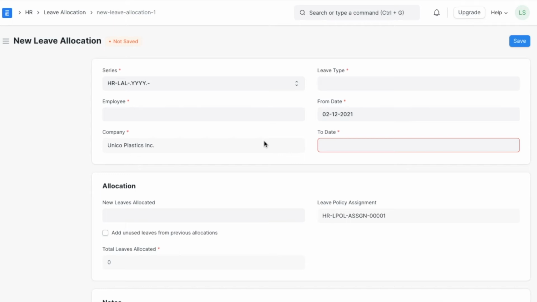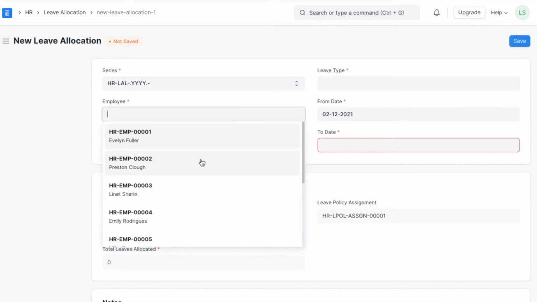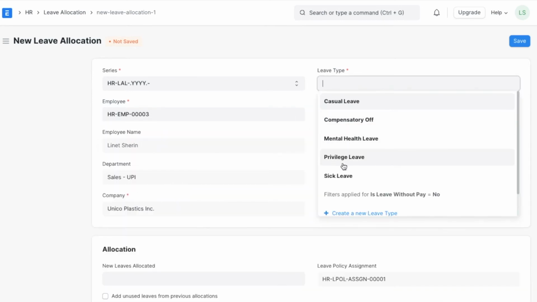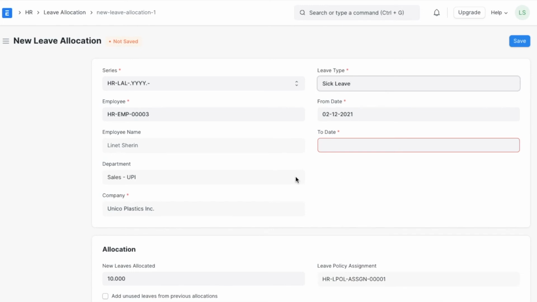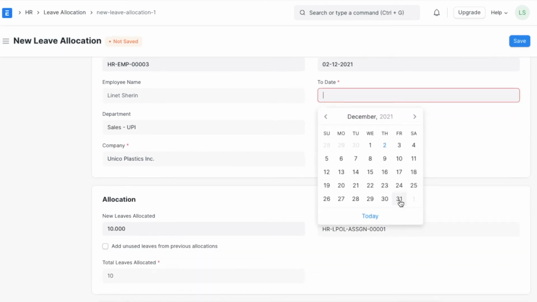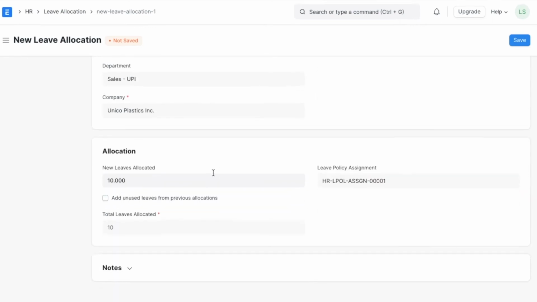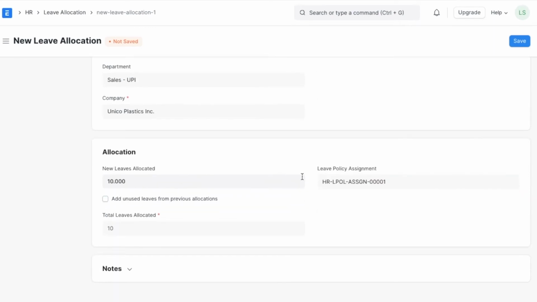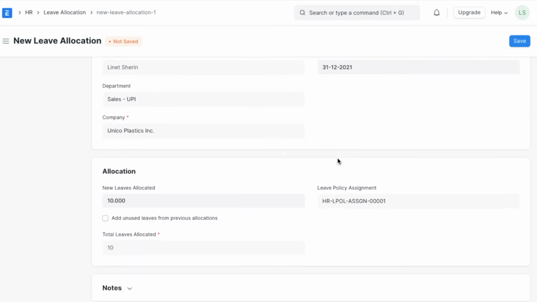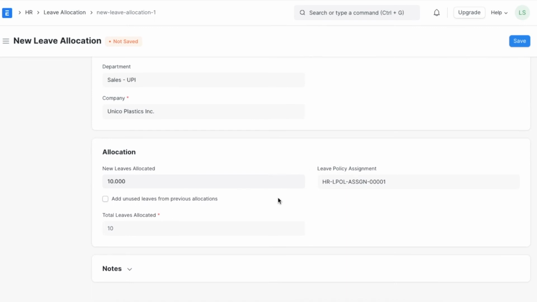All we need to do is add the employee name, add the leave type. If we select sick leave here, then the new leaves allocated field will be automatically filled with the amount of sick leaves mentioned in the leave policy selected. We can add a date range for which these leaves will be allocated, let's say from today to the end of December, and then save this leave allocation.